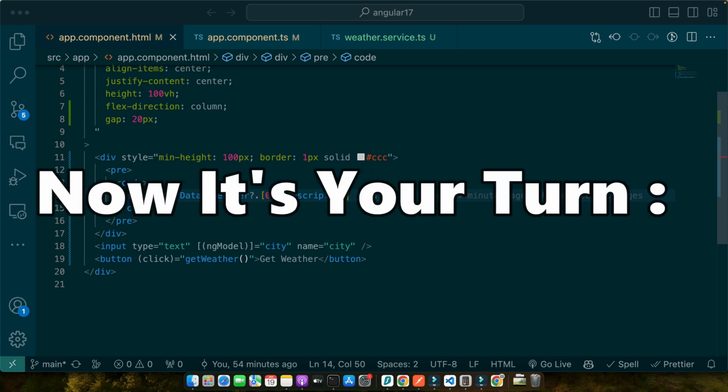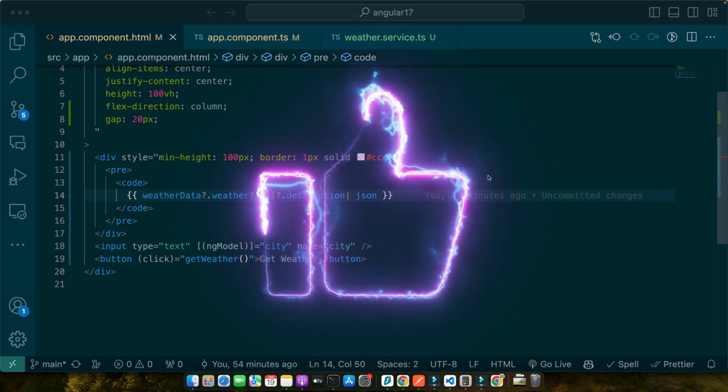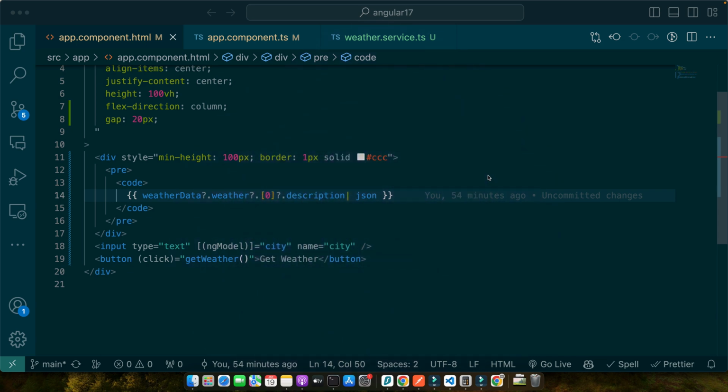Now it's your turn to experiment and explore. I encourage you to try integrating a different API using RapidAPI in your next Angular project. See how it transforms your development experience.